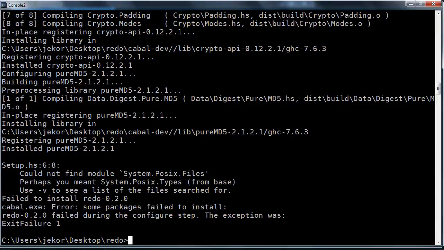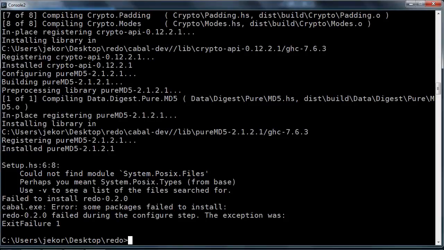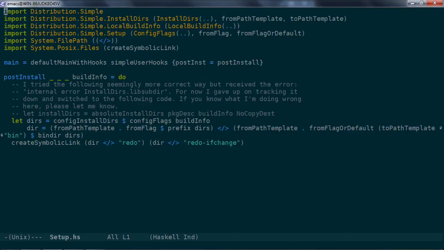Well, we hit a hitch here: System.Posix.Files was not found, and I guess that's to be expected since Windows isn't a POSIX system. One thing that we can do is use conditional statements to change from using System.Posix.Files to a Windows equivalent.